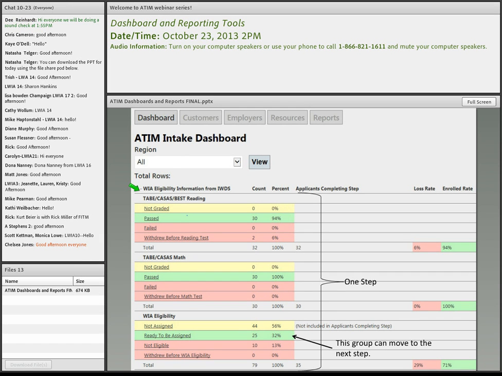Just as a little recap review, a customer completes their application, and that information is sent to IWDS. They're identified as an ATIM customer, and you can go in and enter their TABE reading and math scores. Then you'll select the certify button, and the certify button sends the information back to LMI WorkNet to let us know if they're WIA eligible or not.